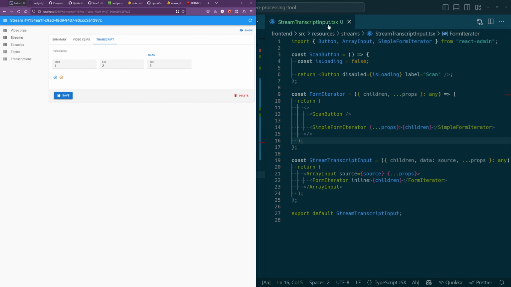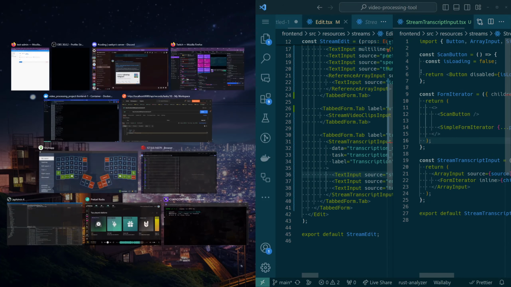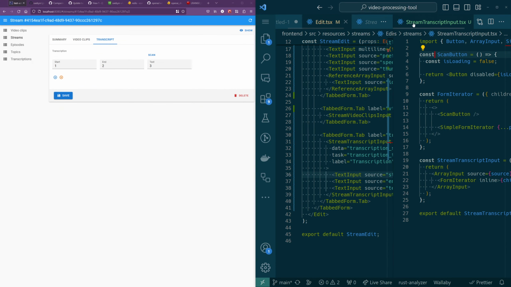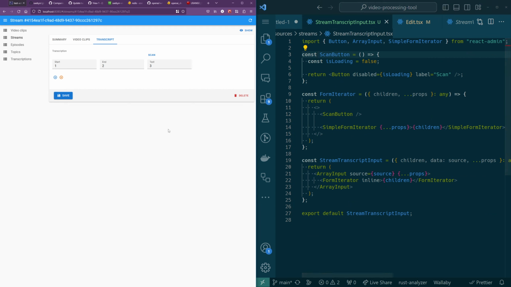So. Let's do side by side here, maybe. Maybe that'll be good. Bring this over. There we go. Okay. So. We have a scan button. Scan button does nothing. What we want it to do is make an API call.